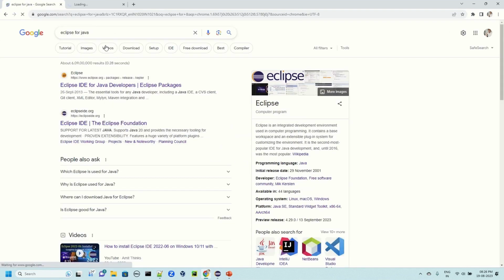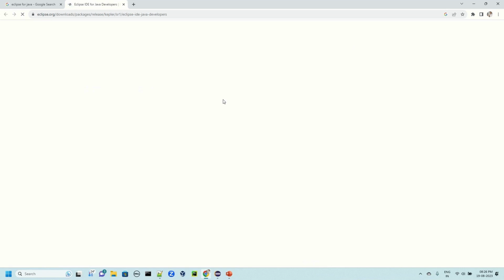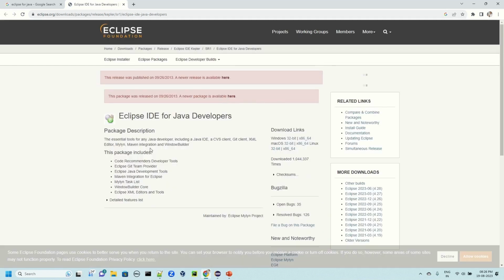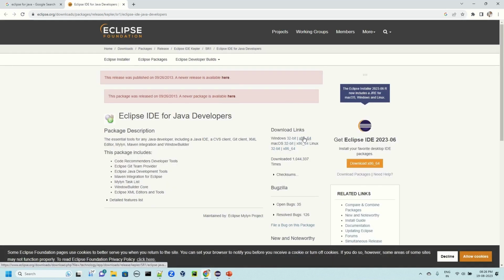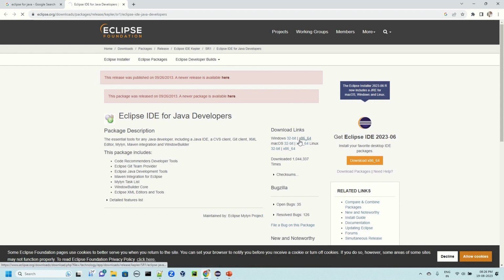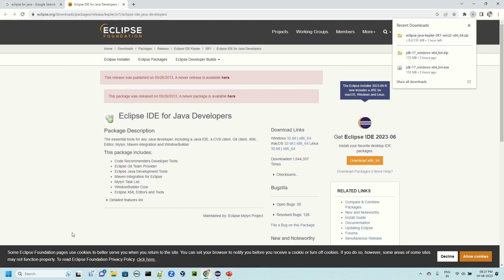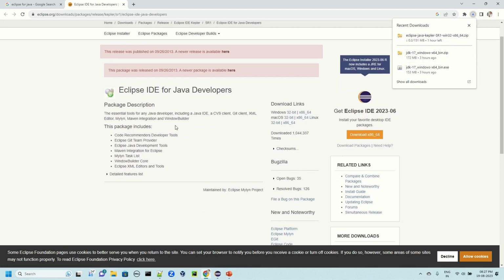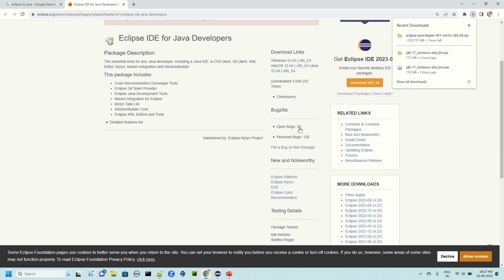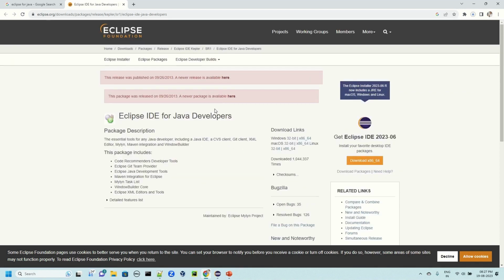So Eclipse, you can download the latest versions. You can go to 64-bit. Once it downloads, you can extract it, or you can go to packages also. There you can get the latest new release here.